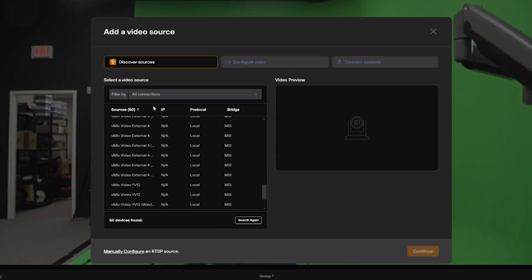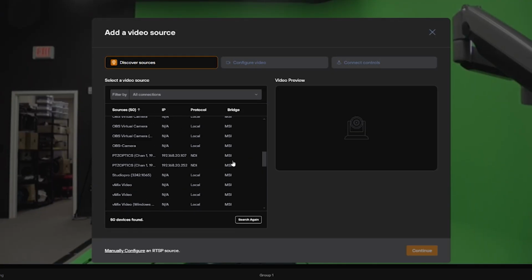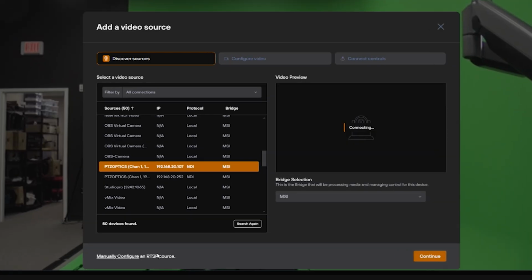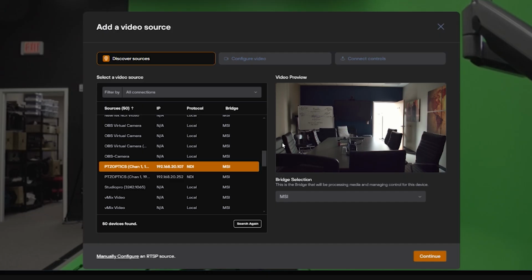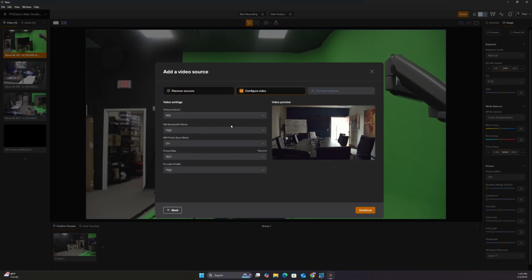You're going to find a lot more devices on the local area network, and you can see which bridge each device is connected to. So you can see like this one here. This is a device that is in our conference room. Okay, so this is a PTZOptics camera coming through my laptop in a different local area network. You can see it's coming through the MSI bridge, my MSI laptop, or I can choose devices on the network that I'm in over here, a completely different network, completely different IP range. So very interesting how you're able to do that.